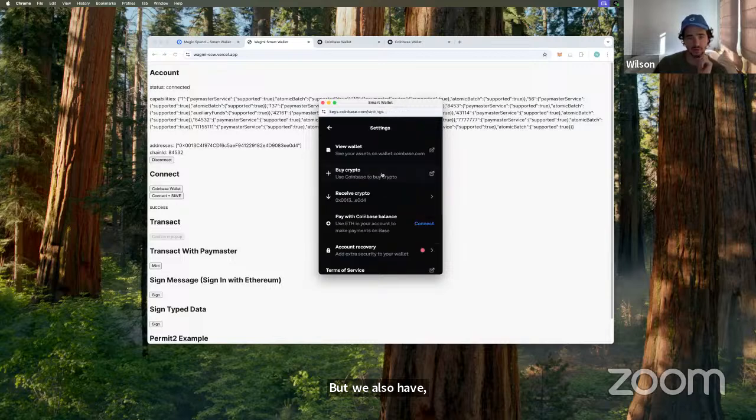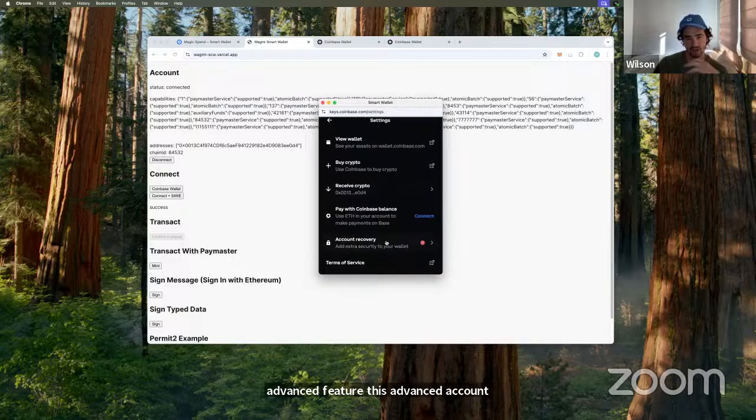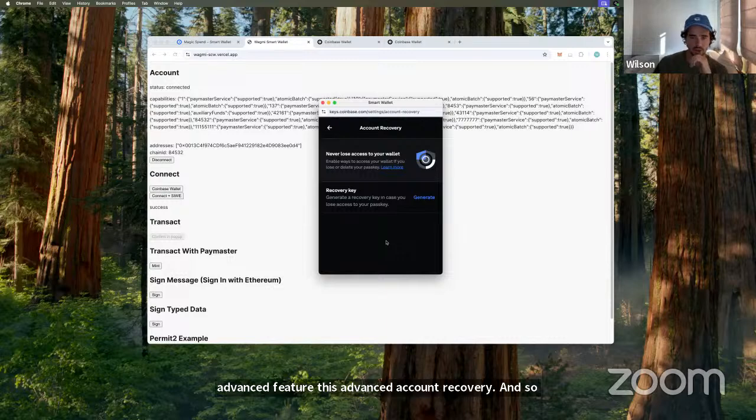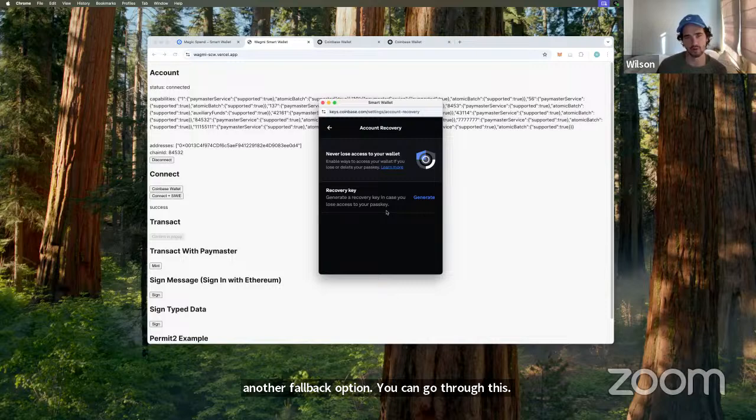And so if you want to make sure that you have another fallback option, you can go through this flow here. And this is more like what you are used to in other wallets, where you write down your seed phrase and you store it somewhere safely on your own to make sure that you can recover later.